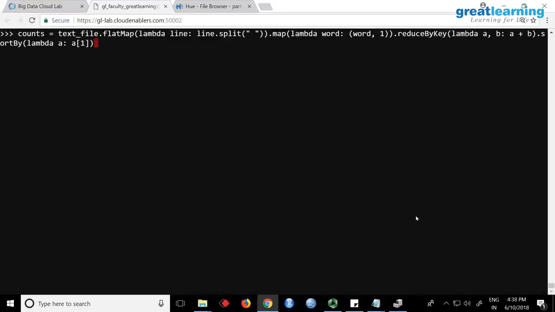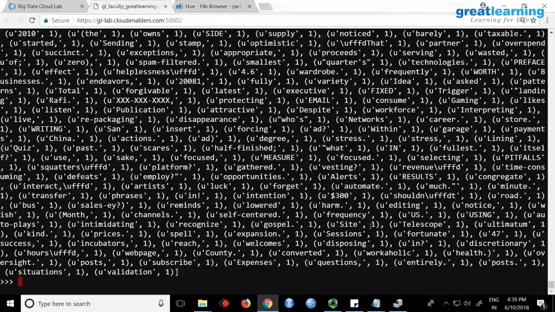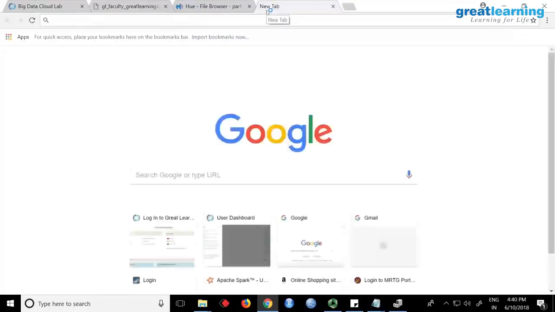And very interestingly, sometimes Python is very easy to work with. This time you did the sorting in ascending order, right? If you look at the result, you can see the sort actually happened in ascending order. If I want to do a descending order sort, in Python it is very easy. I have to just put a negative here. And now if I say counts.collect, you have it in descending order. Now, how do you get the top 5 words? You say take 5.